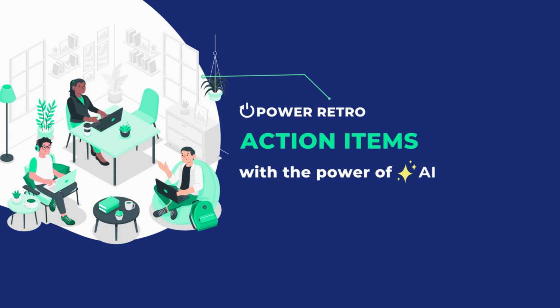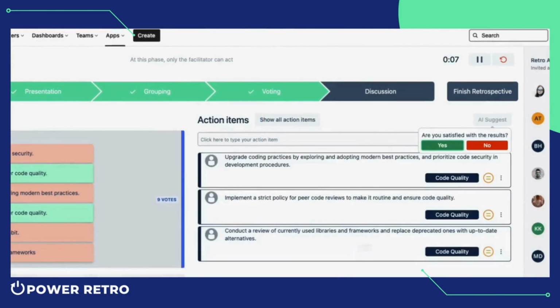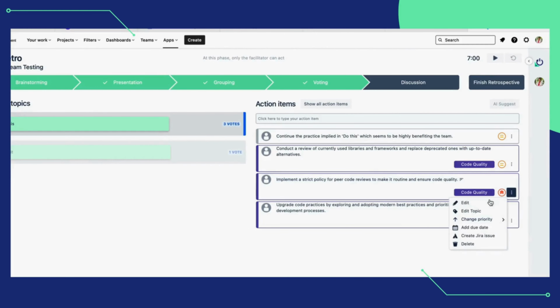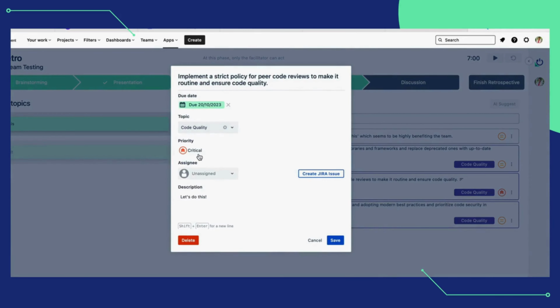Now you can be even more productive with the AI-generated action items. Just click on AI Suggest and our AI will even check the mood of the added cards to create the right suggestions for your team's problems and ideas. Clicking on the 3 dots of the action items, you have a lot of other different options you can add, like due dates or priorities.